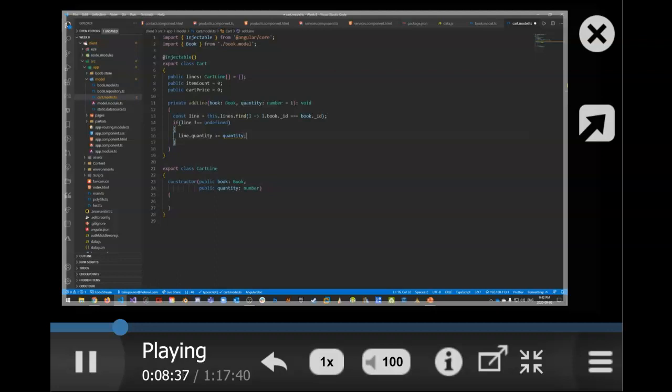Then we could say that this needs a space. So for every line in lines, we're going to find the line that matches the ID of the book that we're passing in. Okay? So we're looking at the book list, and we're taking the book, we're adding it in here, and we're adding it as part of this lines array. And we're increasing the quantity by 1. If I add more than one book of the same type, we're going to increase the quantity for that particular line to 2, 3, 4, whatever.